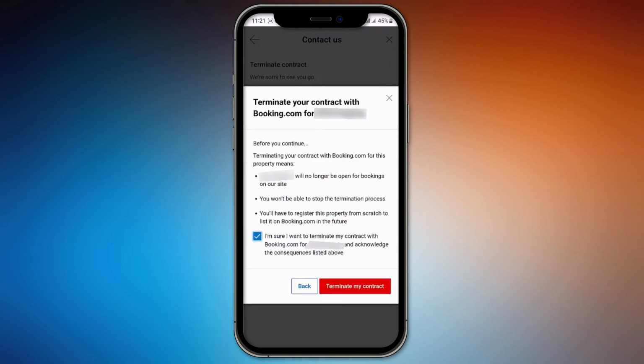After following the prompts, check the confirmation box and tap Terminate My Contract. This will permanently remove your property from booking.com. And that's how you delete your property.